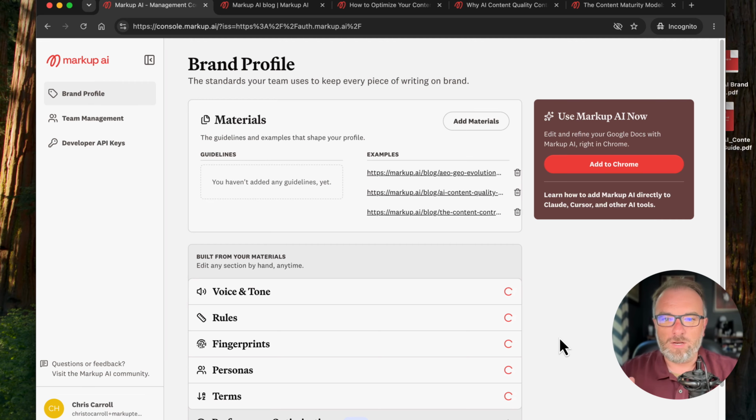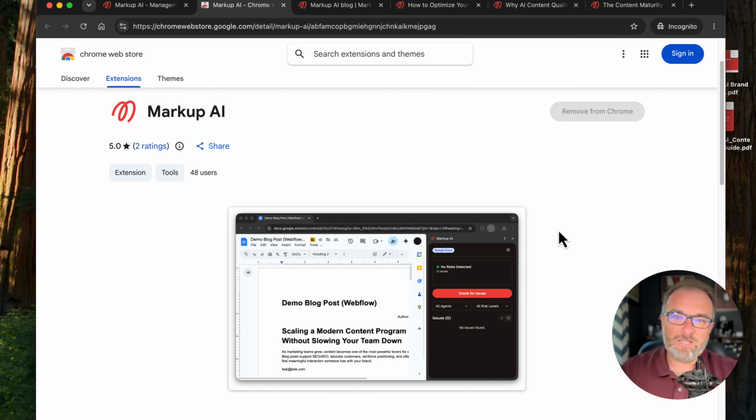And as this is running, it's going to ingest those files to understand how we want our content to sound and feel. While I'm waiting, I have a few options here on what I can do next. So my next step is to add this to Google Chrome so I can start working in a document. By clicking on the CTA, I can come in and add this plugin to my Google Chrome instance so I can use this in Google Docs.